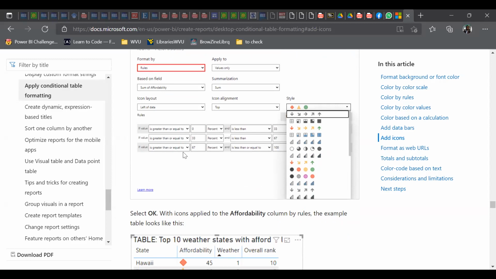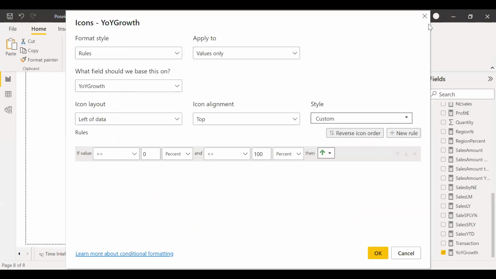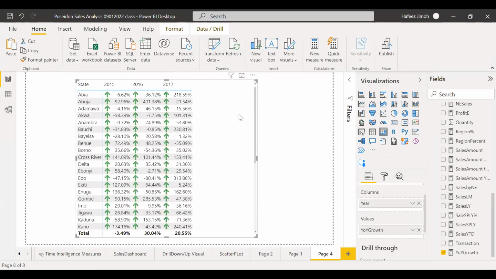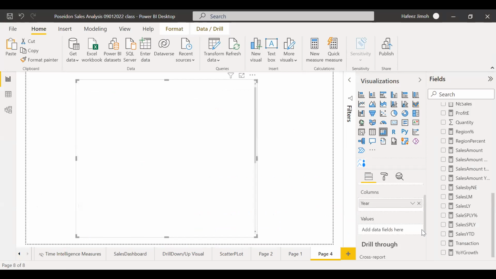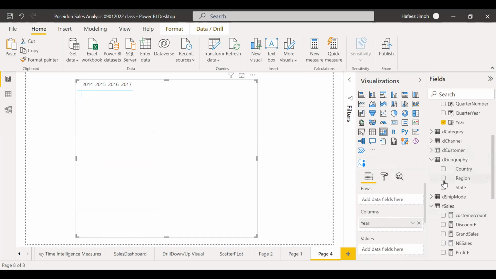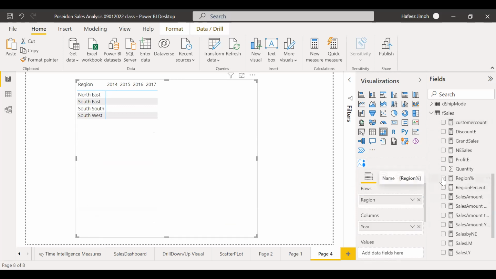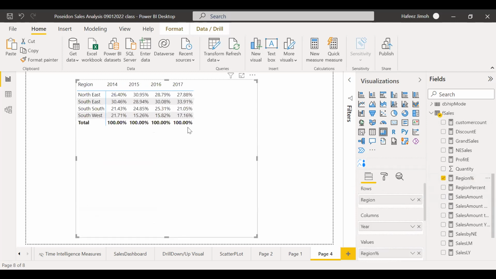Because all the values in their own example are between 0 and 100. But ours in this case is not so, it's between negative values. So let me show you the one they did. What they did here is, let us change it from year-on-year growth, and we change this guy from state to region, because we have region percent. So region, and we come over here, region percent. Yeah, you can see now.